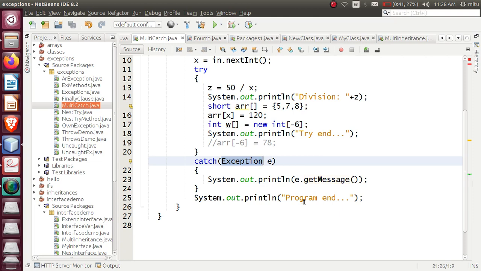Every kind of exception can be caught with the help of the exception catch clause, and it will print that message on the screen. So exception can catch all kinds of exceptions which are subclasses of the exception class. So this mechanism also we can use, and if you want to print why this exception has occurred, we can use e dot getMessage to print that message on the screen. That's how it will work.